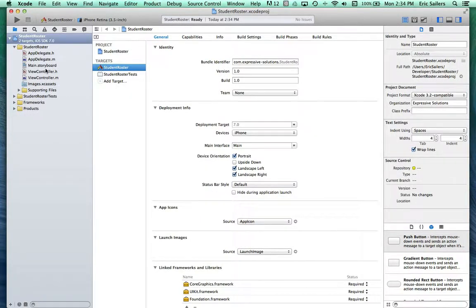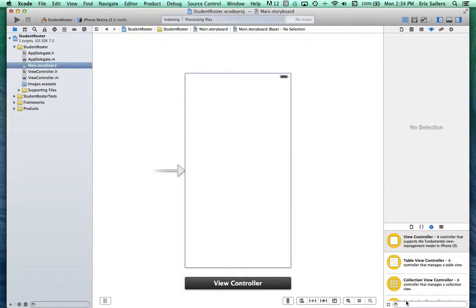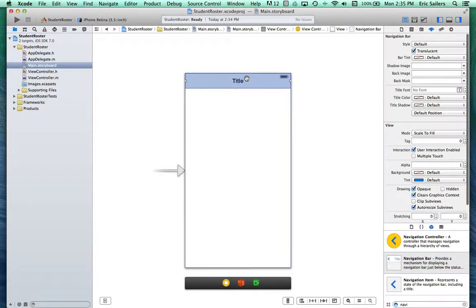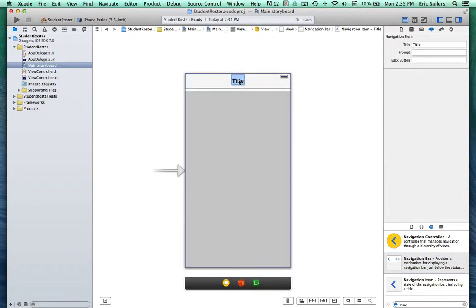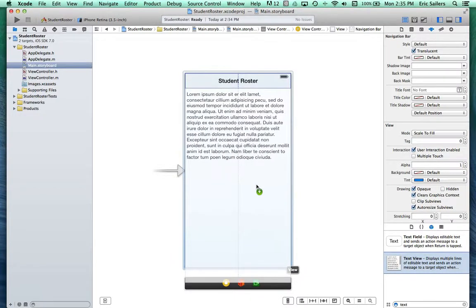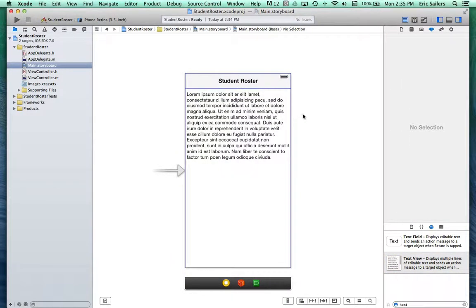And I'll immediately go over to the storyboard file where I will drag a navigation bar up to the top of the interface for our view controller. I'm going to rename this as Student Roster, and I'd like to drag a text view just below that navigation bar. Alright, before we go any farther, I want to show you what this will look like by running the application.